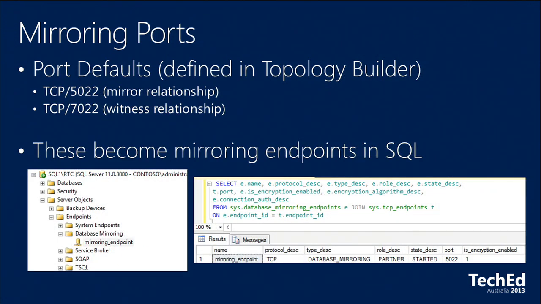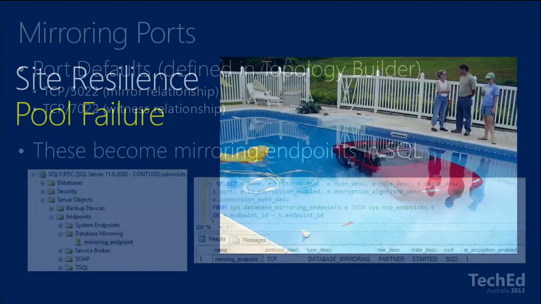Mirroring also has a couple of TCP ports required for SQL. By default, those are 5022 and 7022. You can look those up in SQL Management Studio. We show the screenshots here, the process or the requirements around that.